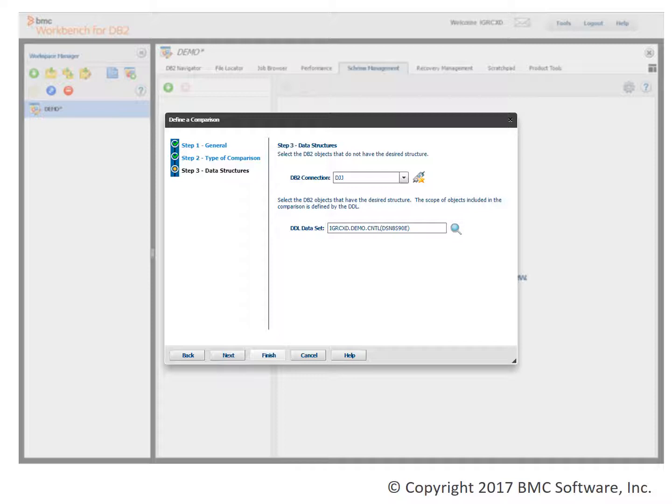In step 3, you select the Db2 connection where the schema is stored. Then select the DDL dataset. This dataset defines the scope of the comparison. You can now click Finish without changing the defaults for dependent objects, attributes, and options values.